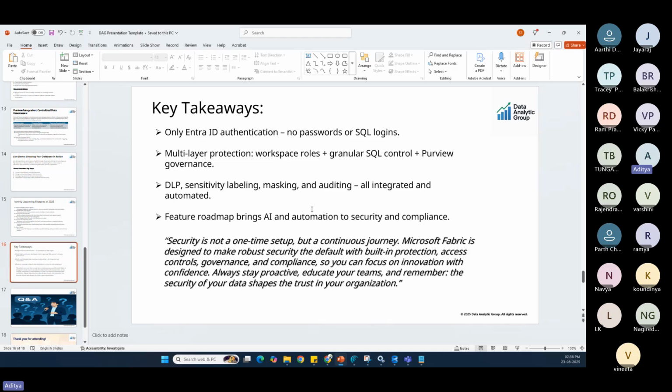And multi-layer protection. We have the workspace level roles, which we discussed: admin, member, contributor, and viewer. And at SQL Server level, granular control, we have discussed how we can create custom roles and give different permissions to different users, and how we can share the database with someone who is not in the workspace level. And in Purview, we have sensitivity labels, dynamic data masking, auditing features, and data loss protection. These things are already there, and with AI and everything, we have more control on what exactly we want to do.